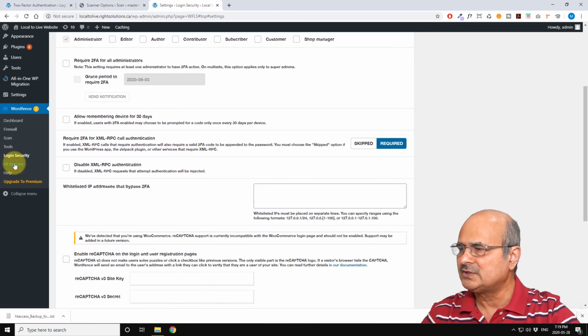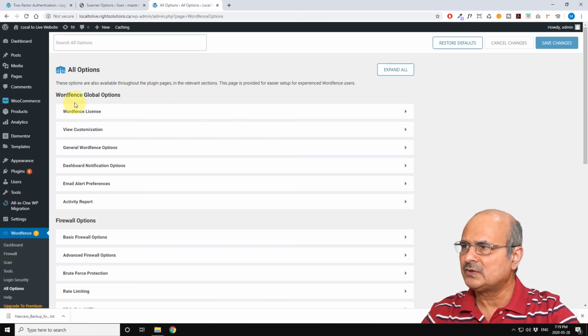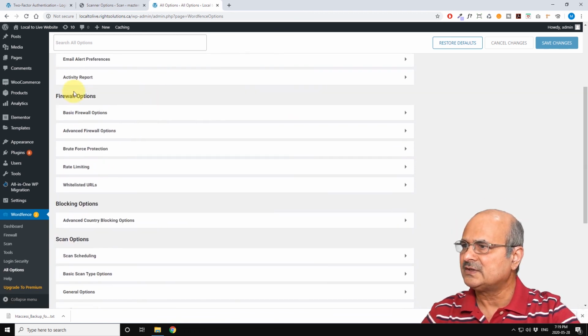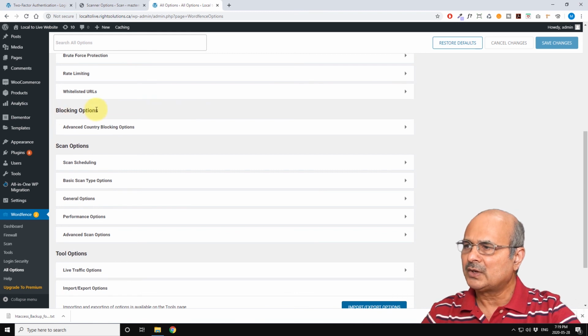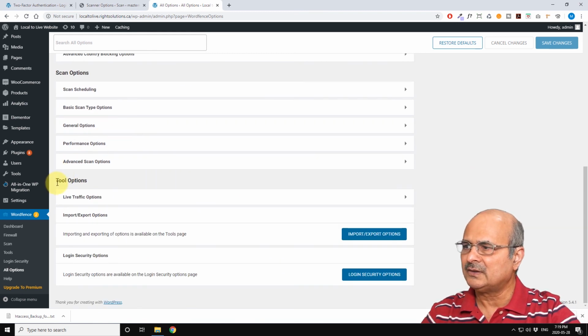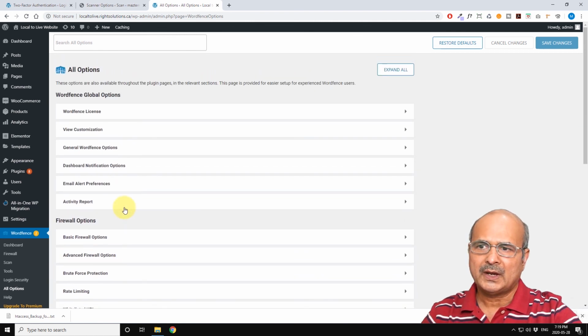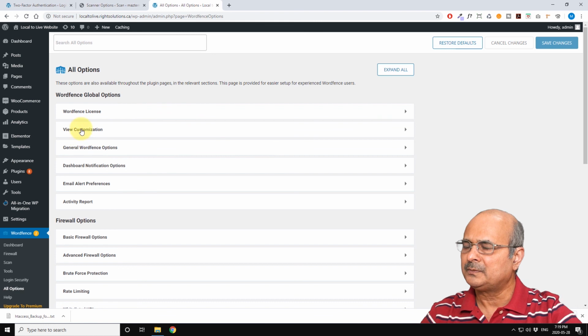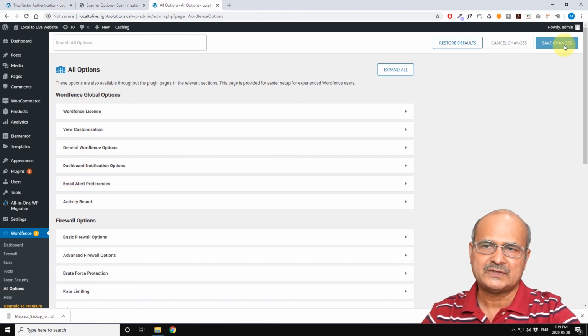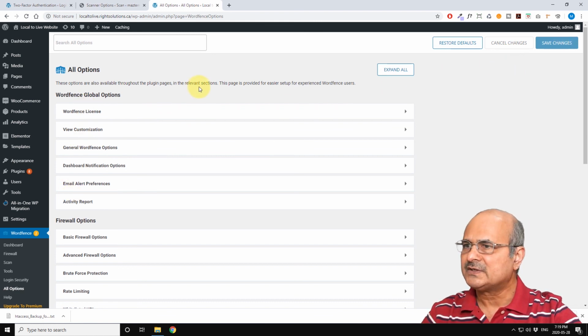If you look at the options here, the next item in the Wordfence dashboard is maybe the settings. These are the options which we actually had seen previously. You can see that they are arranged as the global options, the firewall options, the blocking options, the scan options and the tool options. You can change most of it if you need to. And every time you change anything here, you have to save the settings. If you don't, it will not take effect. This is pretty much the information about the Wordfence plugin.